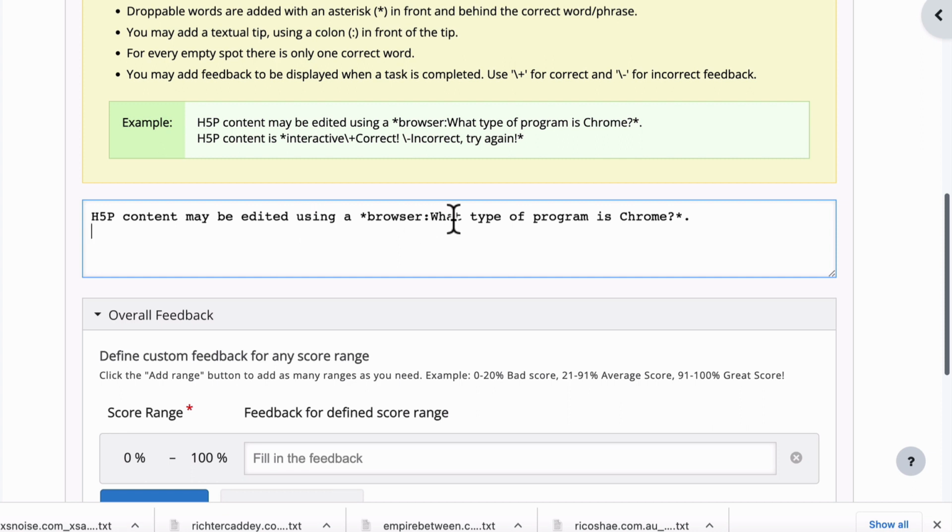Now there's something else important about this as well, and you'll see in the instructions that it tells you here how it works. But if I have a colon, then some writing after that, that becomes a tooltip, which is really useful to help clarify why that answer, or some information about that particular answer. So the answer is still just the single word browser, but the colon and then the writing after it is our tooltip. All sits inside an asterisk. So all of that together is part of the interactive part of the question.